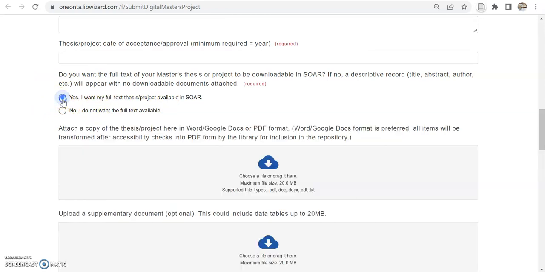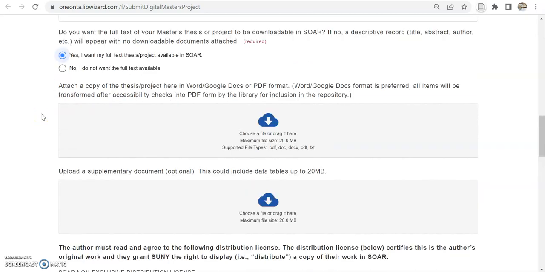The next section is where you choose whether you want to submit the full text, and we hope that if your department allows it, that you do choose that to make your work openly available to readers around the world. And if you choose that option, you're going to get a pop-up with a couple places that you can upload. We prefer you submit in Word or Google Doc format for your reports, and I will change it into a PDF form in the library after doing accessibility checks. It's a lot easier for me to do accessibility remediation on a Word document than it is on a PDF.